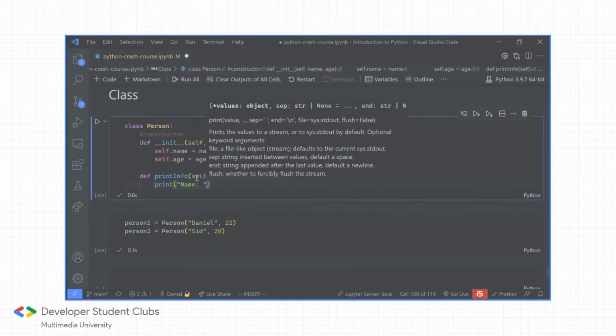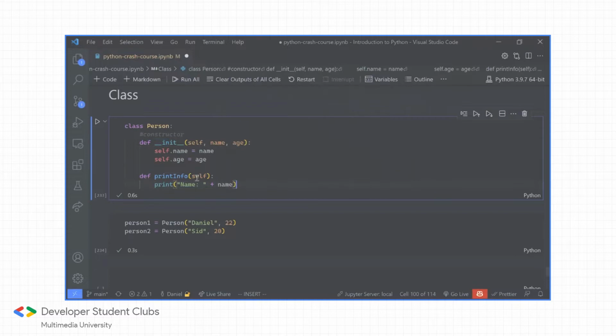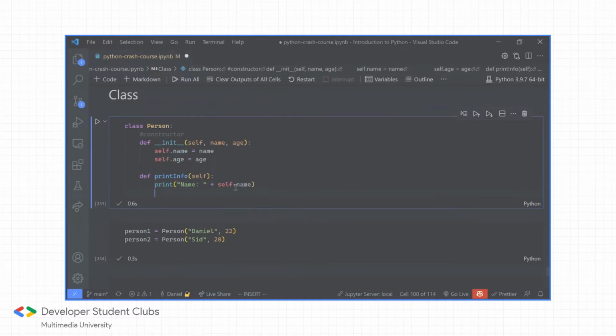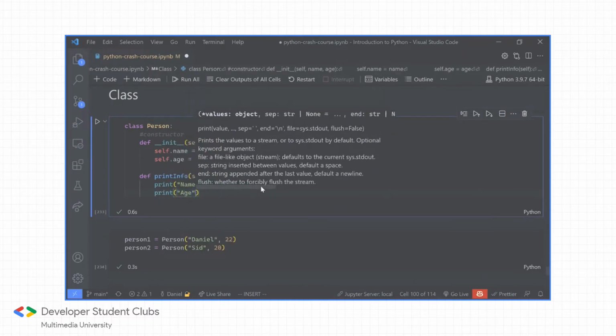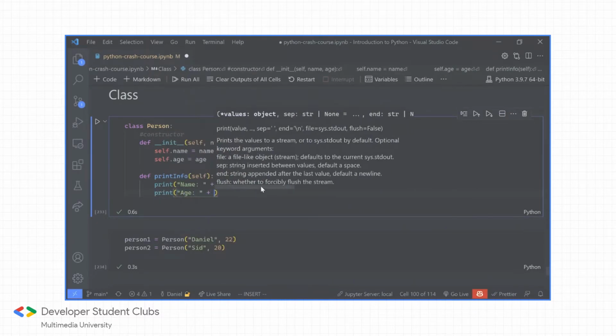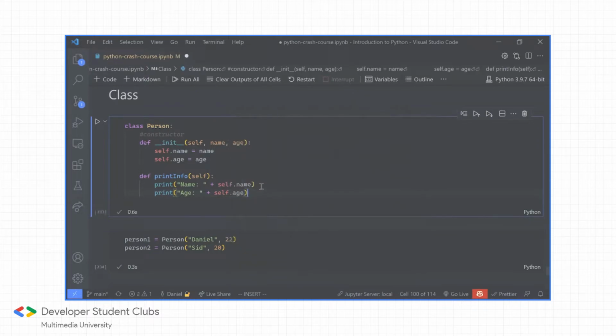Name. Oh, this name is self.name. Okay, because we are using the value for every instance. We are using the value of self.name instead of the name that we provide here. And then next up we have print age, self.age.